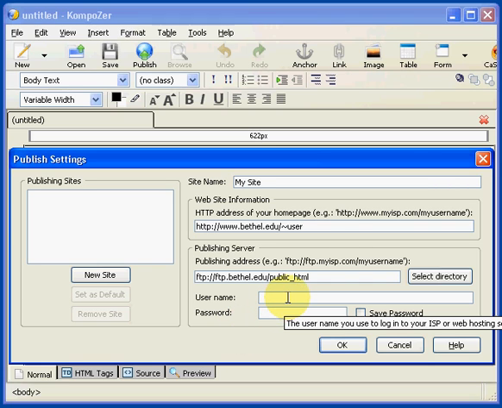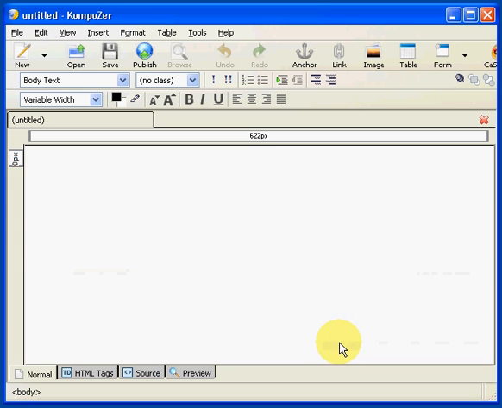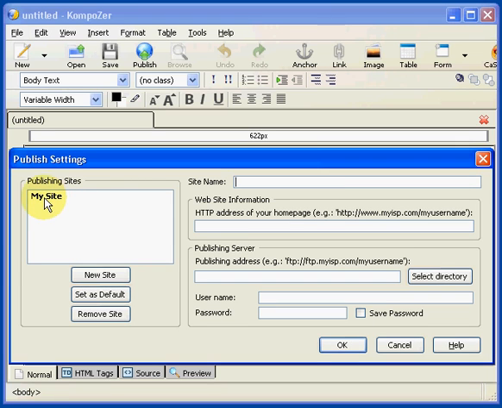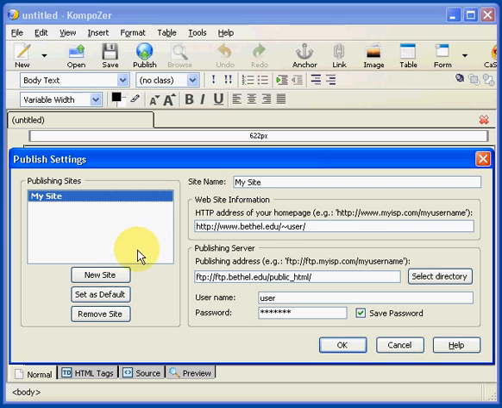Under username, you put your Bethel username and your password. And in this case, we're going to click the save password to keep it very simple. After that, we click OK, and those settings are saved. If again we go to Edit, Publishing Site Settings, we see My Site is on here. We click on that and we see all of the settings are properly entered.